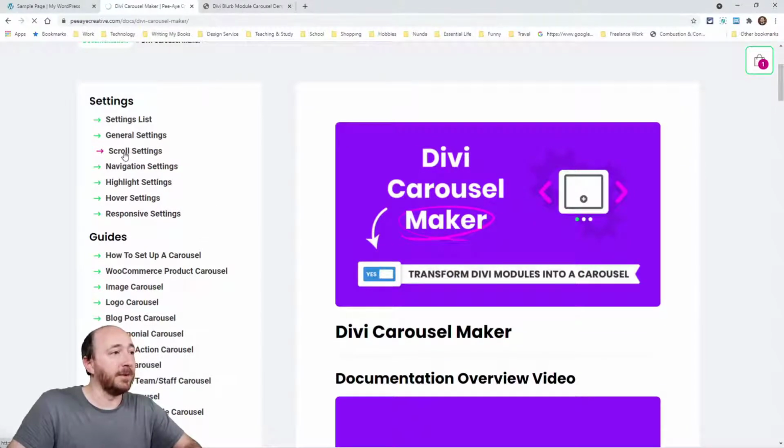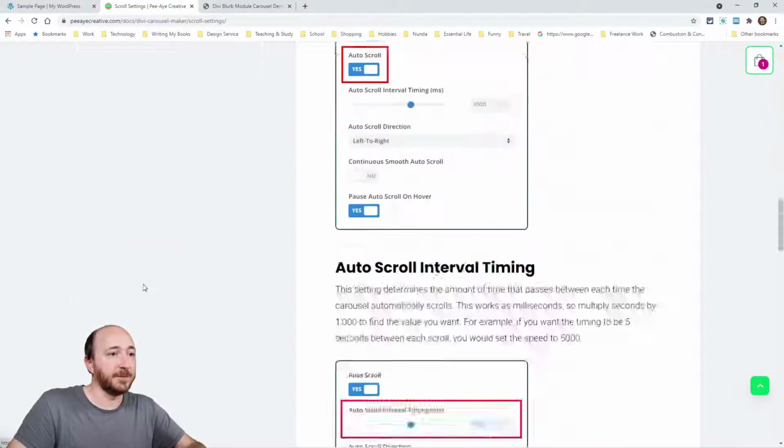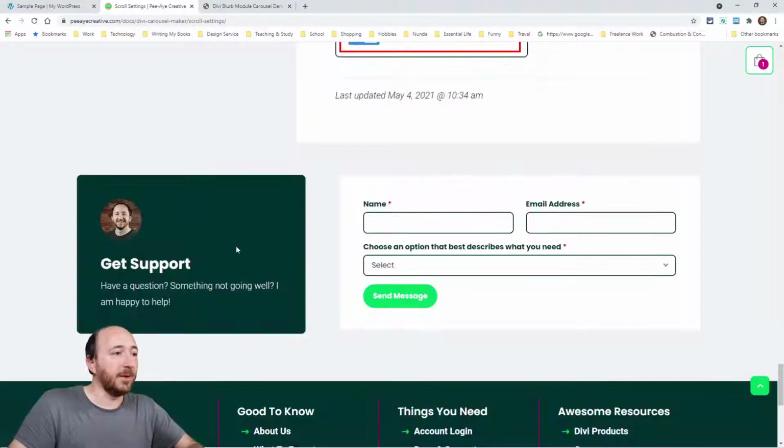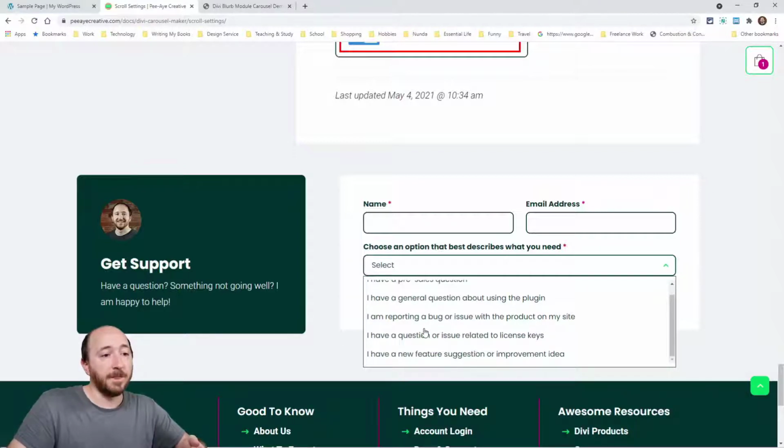In fact, let's just go to one. Anytime you're here, and let's say you click this button, contact our support right there. So at the bottom of every page is going to be this form. So go ahead and use this. There's going to be some questions. I have a pre-sales question or a general question about using the plugin. I'm reporting a bug or issue. I have a feature suggestion, whatever it is.